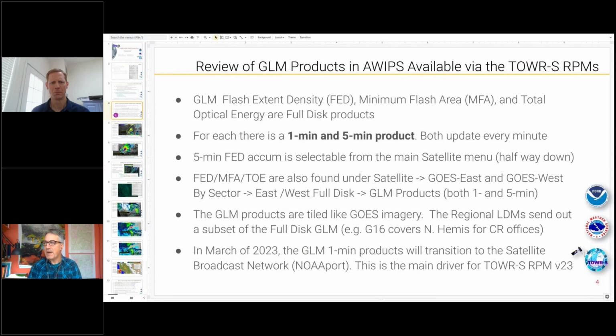So the parameters provided by these GLM products are the flash extent density, basically a count of lightning flashes in each 2 by 2 kilometer cell in each minute, the minimum flash area, and the total optical energy, additional parameters available in this product. These are counted up each minute, and then there's also a 5-minute product that's provided over LDM alongside the 1-minute product currently that basically tallies up each 5 minutes. It updates the 5-minute count every minute, but you get maybe a slightly smoothed out view of what's going on.